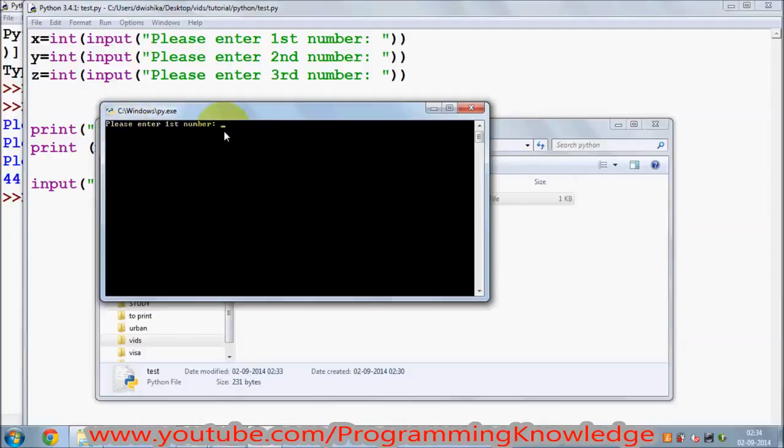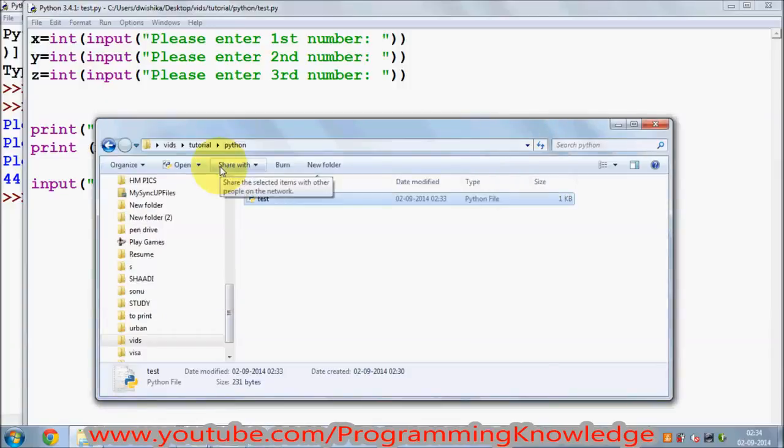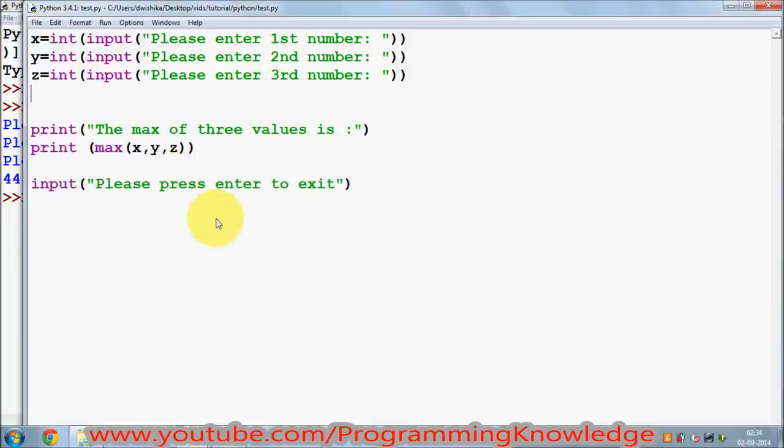I will enter first number 11, second number 33, third number 43, and when I press enter it will give me the answer, which is 43. The max of three values is 43, and now it will give me this option, press enter to exit, and when I press enter or any other key, I will exit from my Python code.